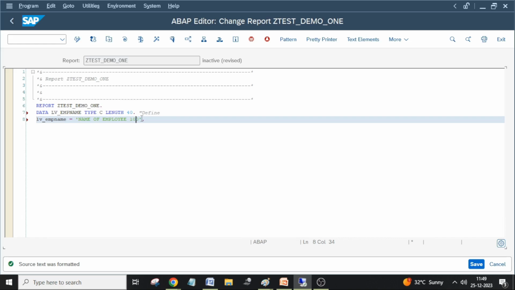You can write in either uppercase or lowercase. The write statement is used to display the output. Now check the syntax. No syntax errors found. And activate it. Is it active? The program is inactive. Activate this. This is the option to activate the program. As long as the program is inactive, you cannot execute it. To execute, the program should be active. Active. Okay.